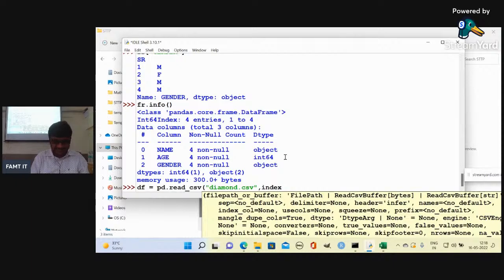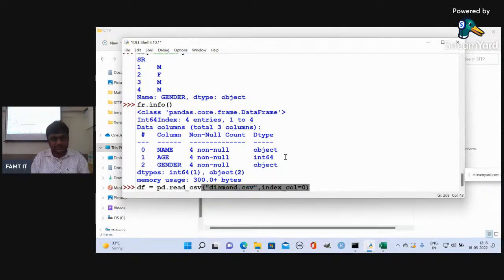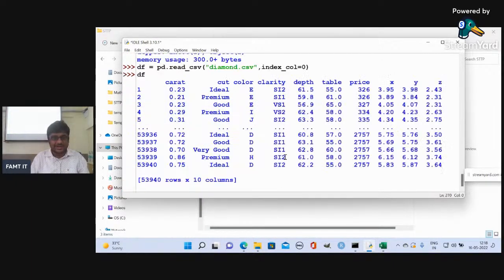So index_col is equal to 0, and this is my DF. Now here is the problem, because if you look here, how many fields are there? A few I can read: carat, cut, color, clarity, depth, table, price, X, Y, Z, and so forth. This space is not enough to display all of them.